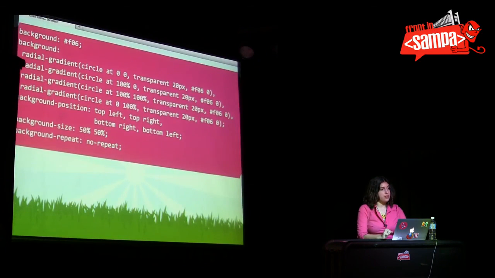And we can do the same thing with radial gradients as well. And we can still change sizes and everything. It's not perfect, but it's something that works until we get something better.